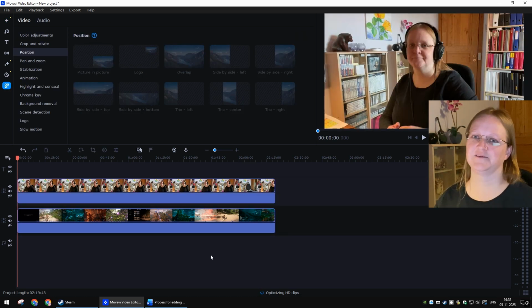And then, as you can see, the program starts working. It is optimizing the HD clips, so it's ready to work with more smoothly. It is smoother to work with this program if you just let it do whatever it needs to do to optimize the video clips before you start editing. Now it's just a question of waiting for this optimization process to be completed.